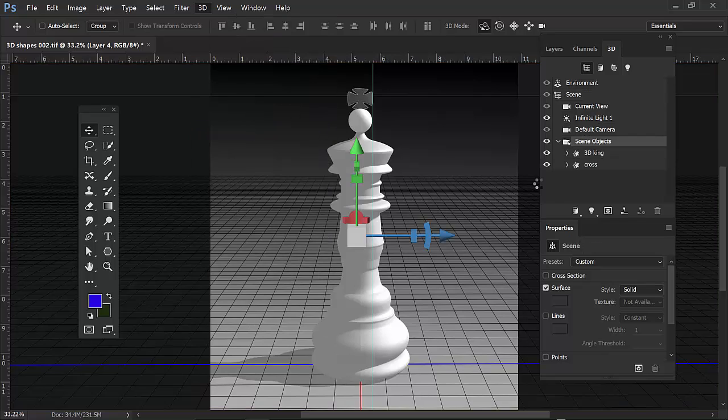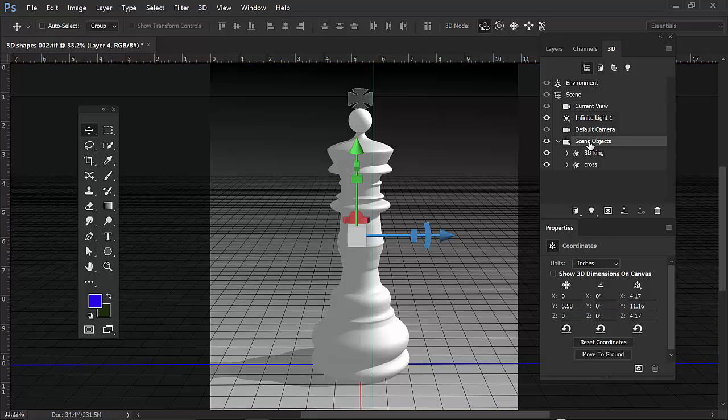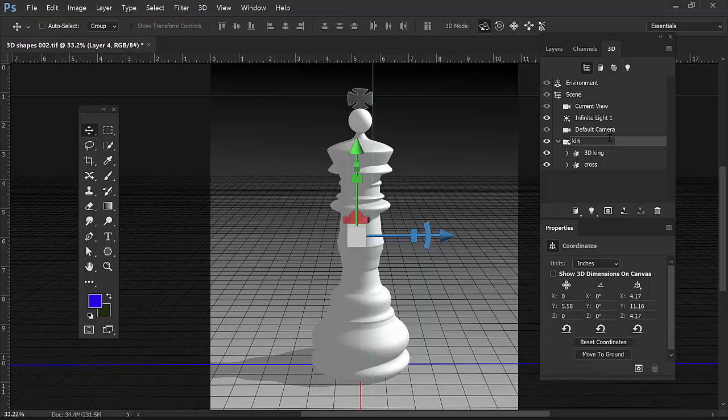Okay, sit back and relax, watch it go. There it is. So now both objects are in a single 3D scene. I'm going to go ahead and double click it, and let's call it king, and hit enter. Alright, now let's start with our king, of course.